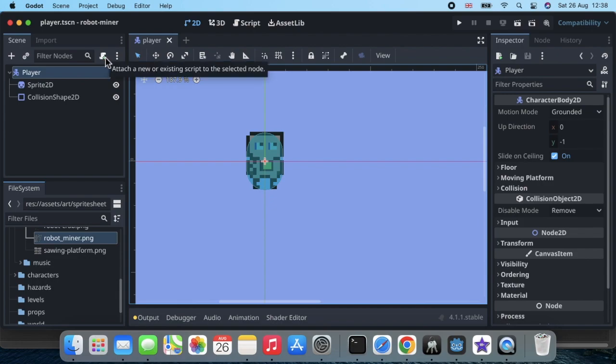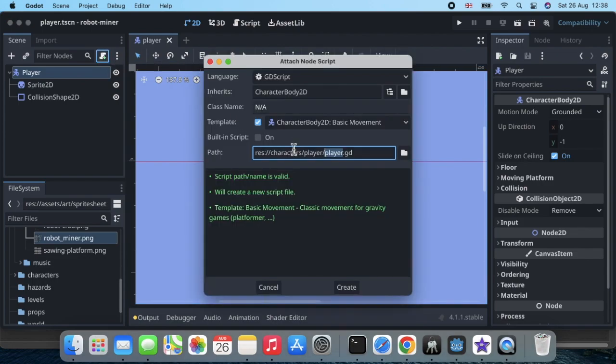Let's click the Add Script icon again. And it's saving it in the same place as the player. Some people like to have a separate folder for all the scripts, but I like to save them with the scene that they relate to. That's just my habit. Look at where it says template. Godot has a built-in script to handle character movement. Look at this, character body 2D basic movement. That is fantastic. So we already have a script to handle our character movement. So let's just click Create.